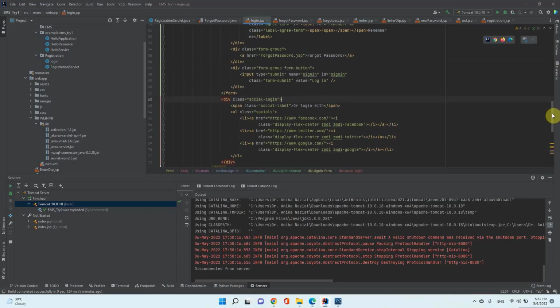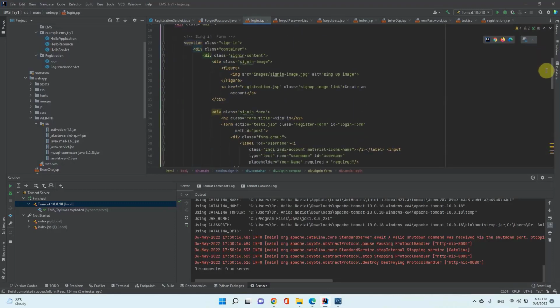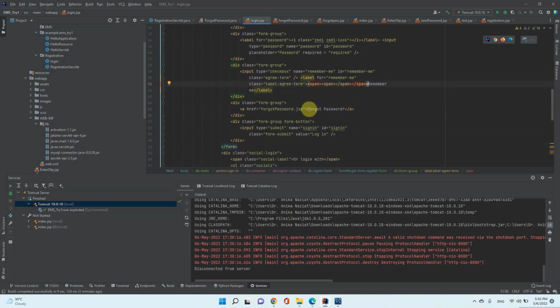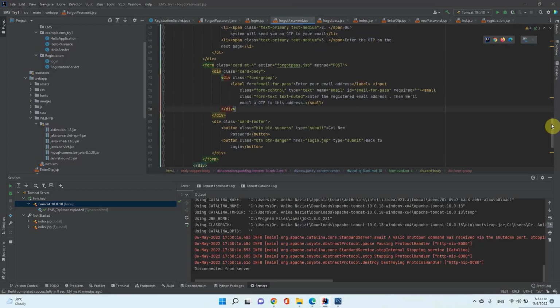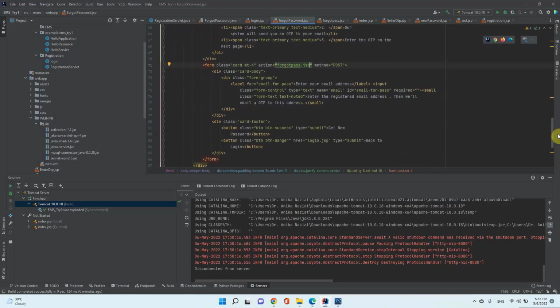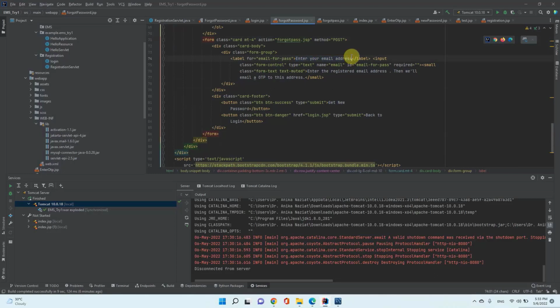Here inside the login.jsp file, we have some options to log in. We will put our username, password, and we can give a tick to this checkbox like remember me. If we click on the words forgot password, it will send us to the forgotpassword.jsp file. Here it shows some words like we can change our password in 3 easy steps, and thus it will send us to the forgotpass.jsp file. Inside this, the user can enter his email address.